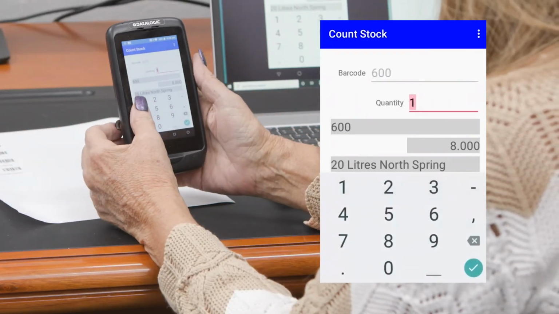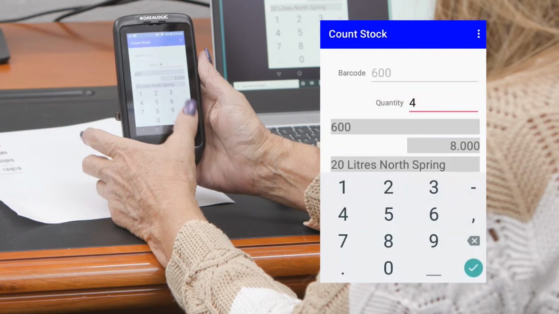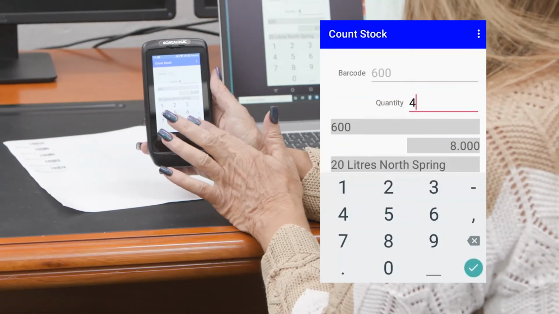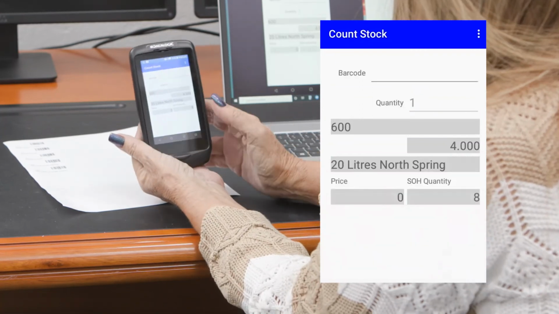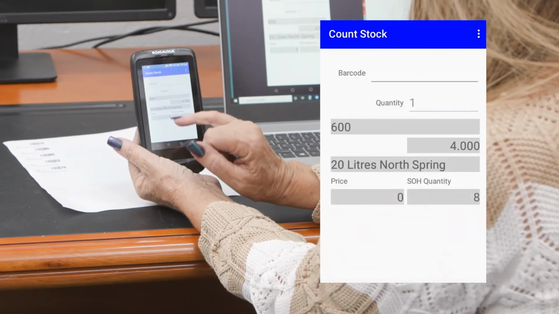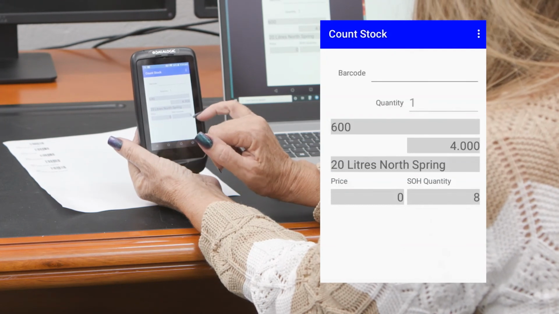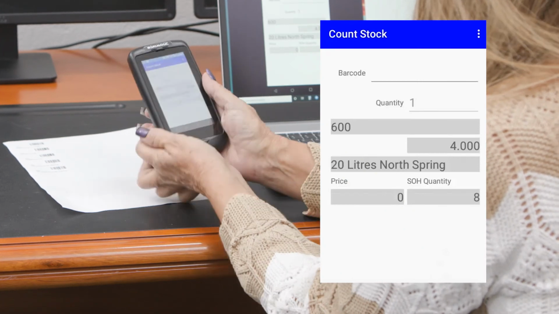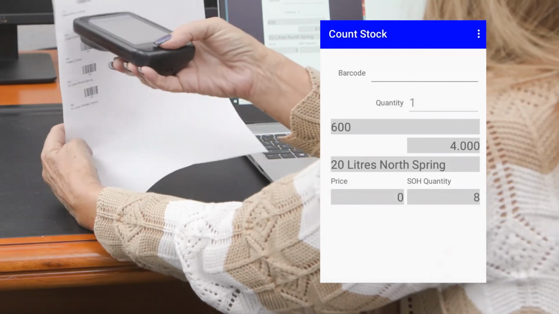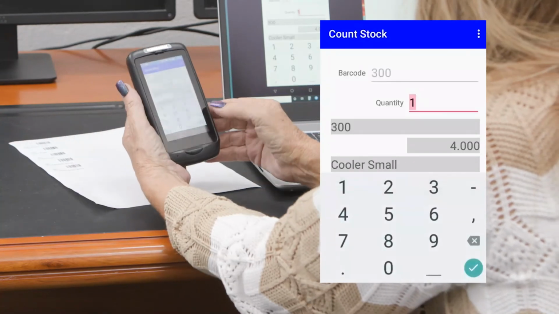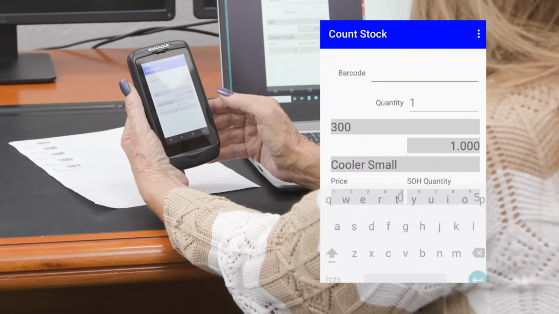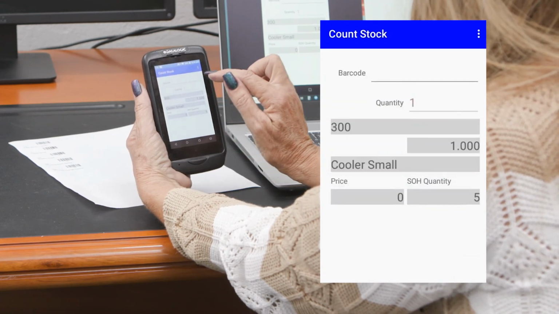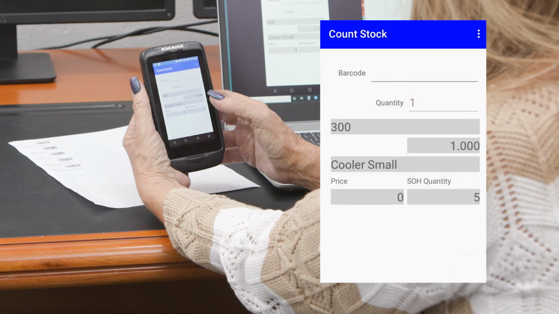This time we're going to have a quantity of 4 and press on the tick to accept. And you can see now that there's 20 litres and there was a stock on hand quantity of 8. So you would continue to scan your stock. And if you only got one, then just press enter and it's ready for the next one. You'll always know it's ready for the next one because the barcode text area is actually empty.